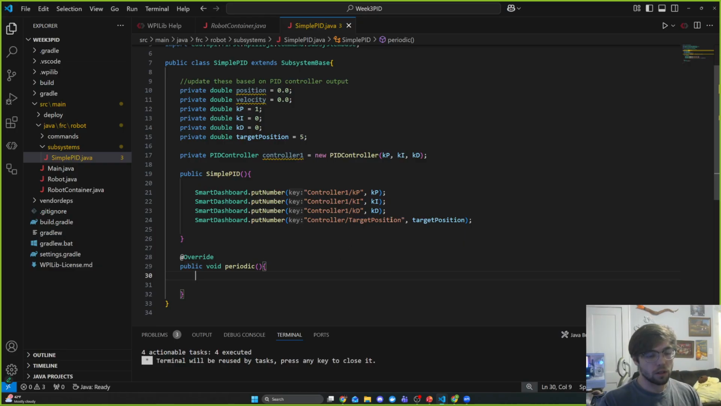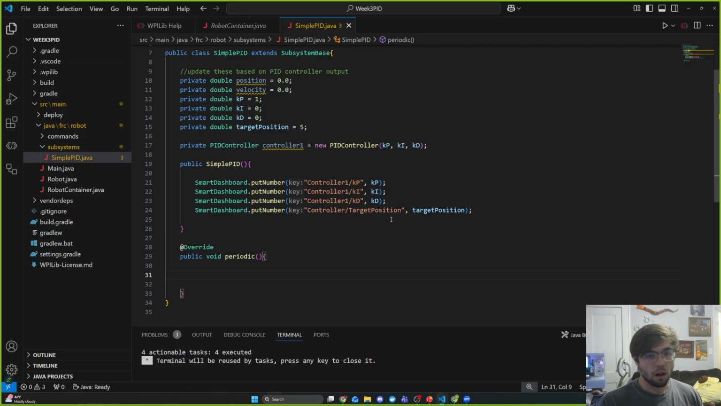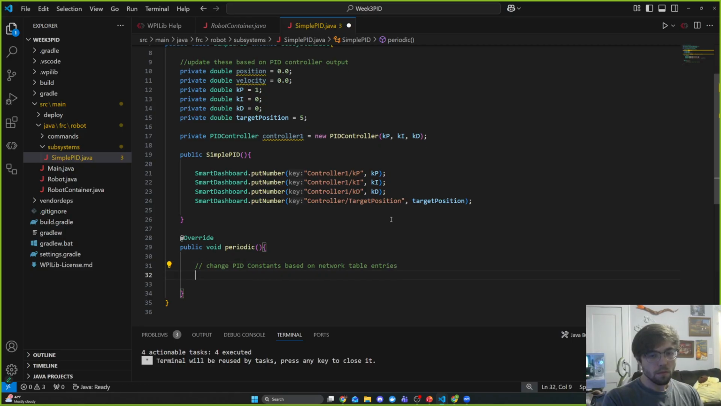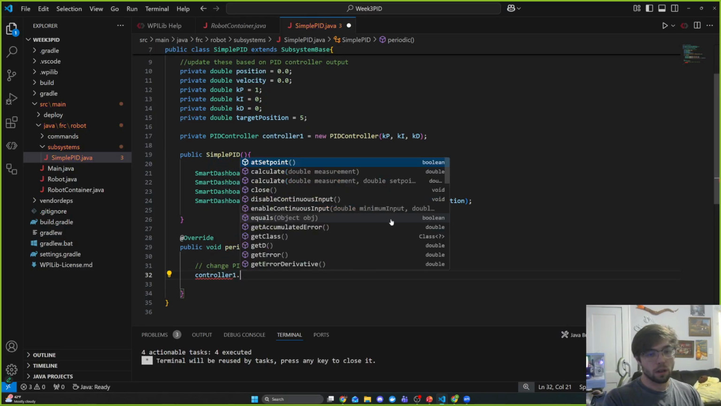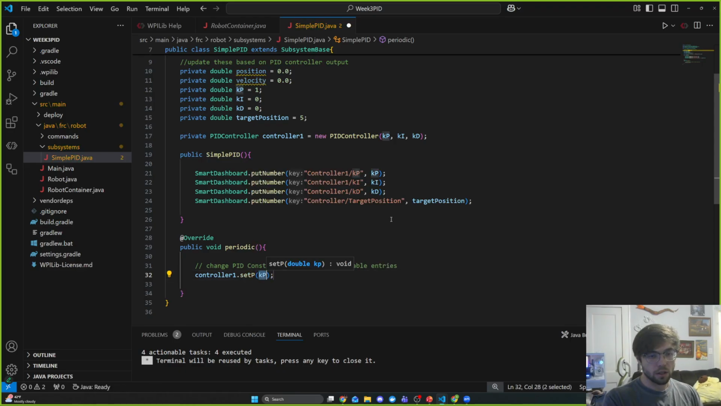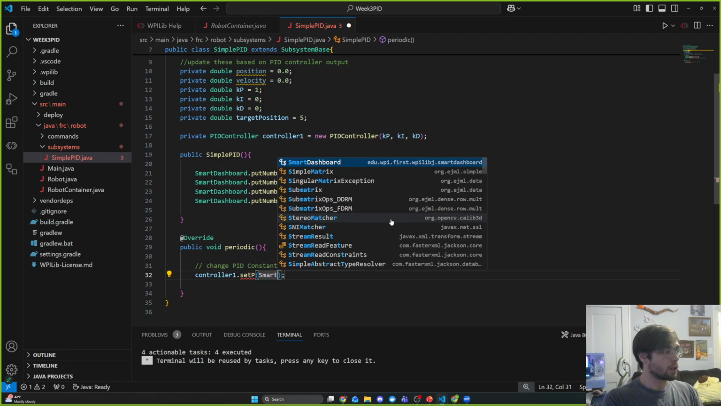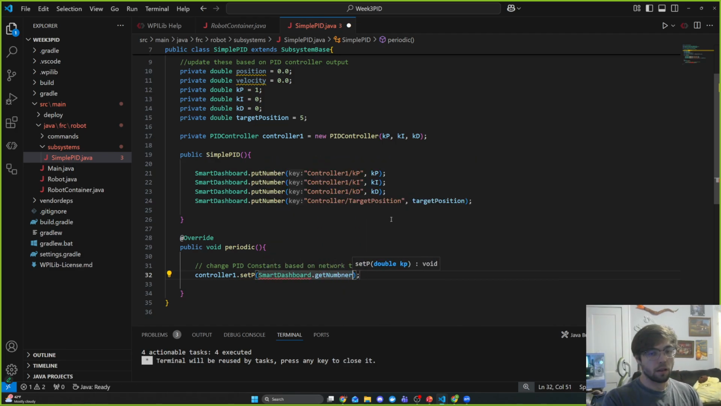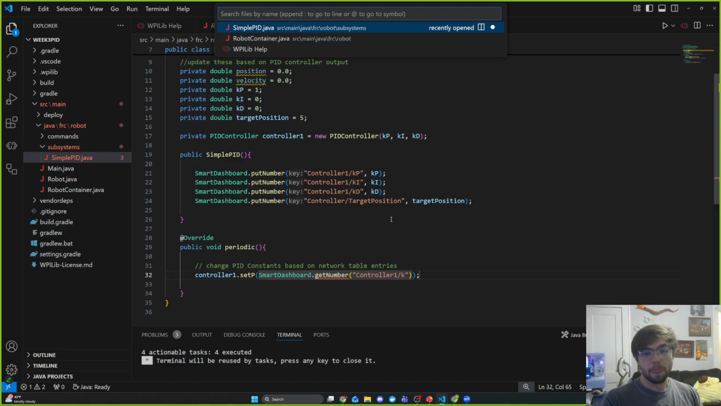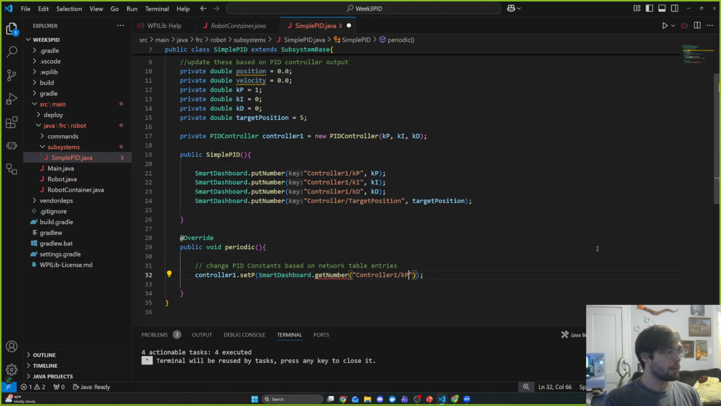So since we want to change our PID controller's constants on the fly, we're going to add these. We're going to change PID constants based on network table entries. So we'll do controller1.setP, so we can change the P constant, and we're just going to set that to whatever number is in the smart dashboard. So we'll do controller1 / KP. KP.